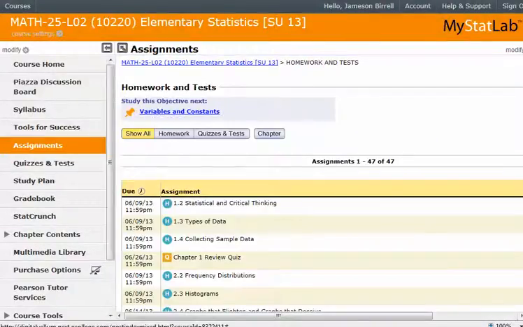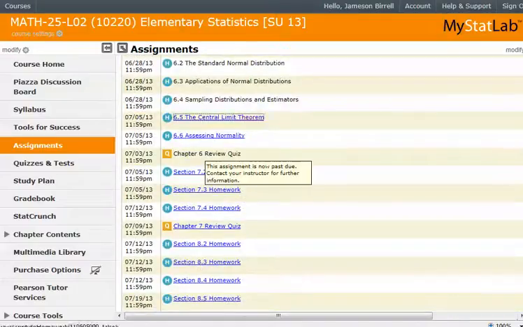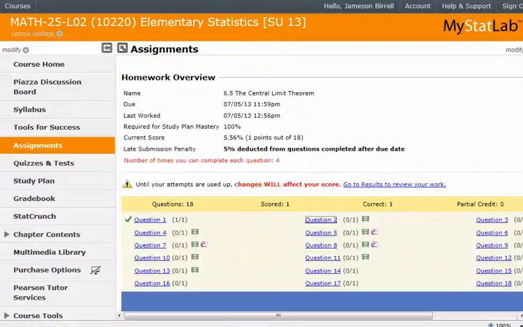Okay, so you go into assignments. This is where your homework's located. I'll just click on one of the sections and click on one of the problems. And you'll notice that there's only a limited number of attempts that you have, right? So you have 4 attempts per problem.